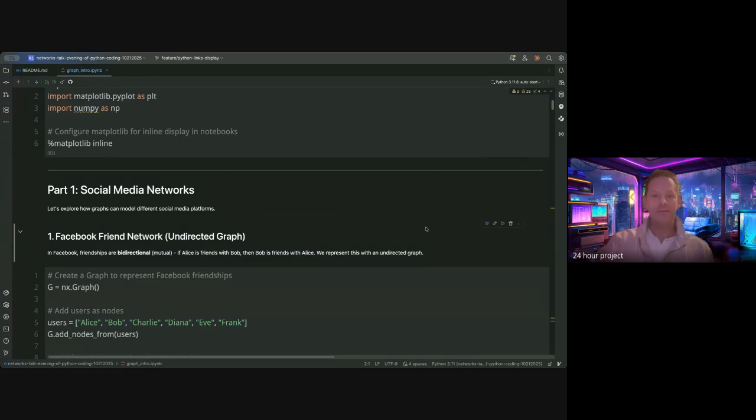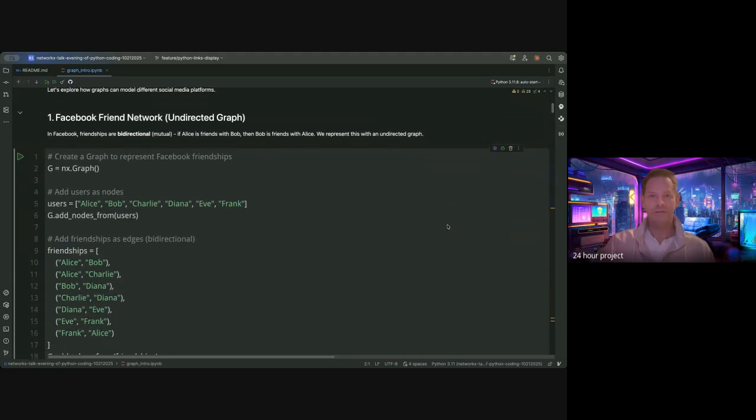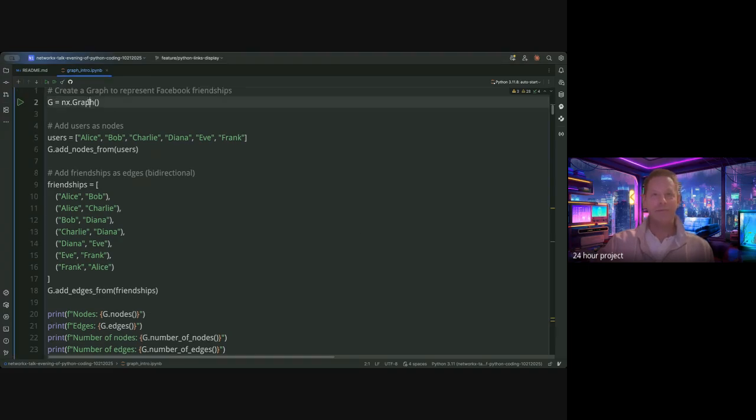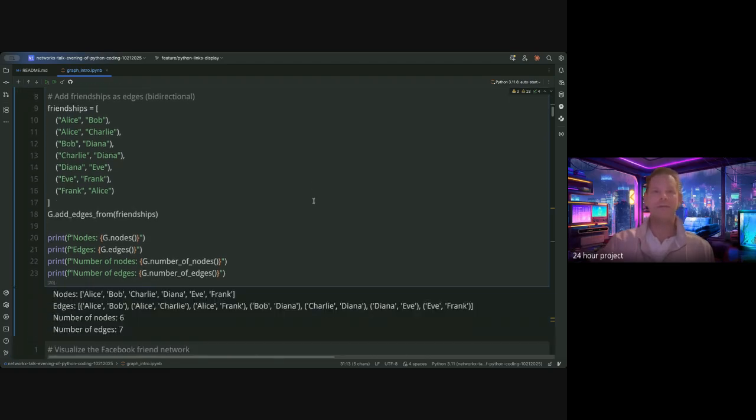Hopefully you're familiar with Facebook, and have made a friend or two on Facebook, or 400 is the general average. So what I did was I created an NX graph. This is the most basic type of graph. These graphs have undirected edges. Whenever you create a friend relationship between Alice and Bob, it's created for both. Let's say Alice and Bob are friends, Bob and Charlie are friends, Diana and Eve are friends, you know, that kind of thing.